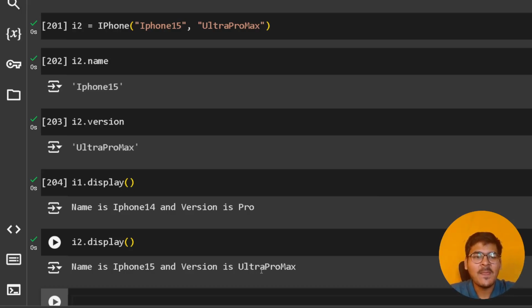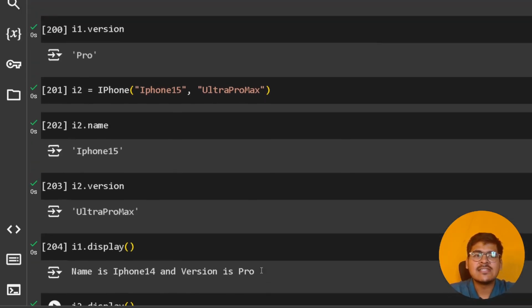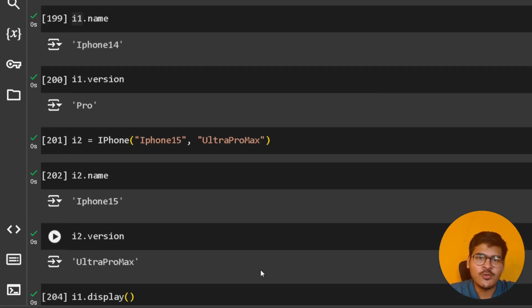Fascinating. Okay, so I request you to practice all of these concepts before you move forward with object-oriented programming.